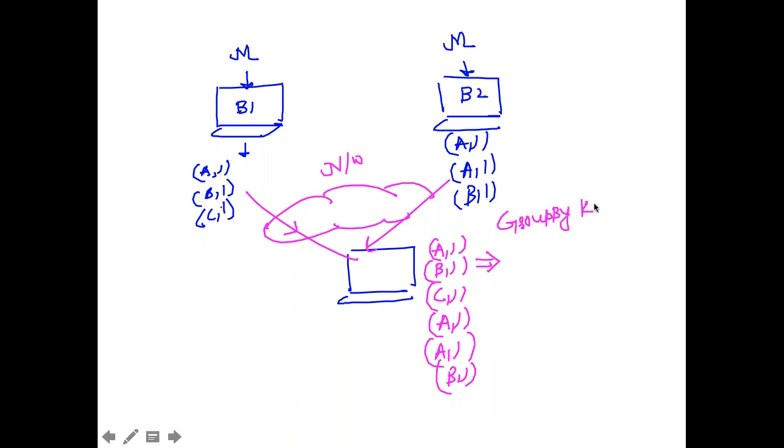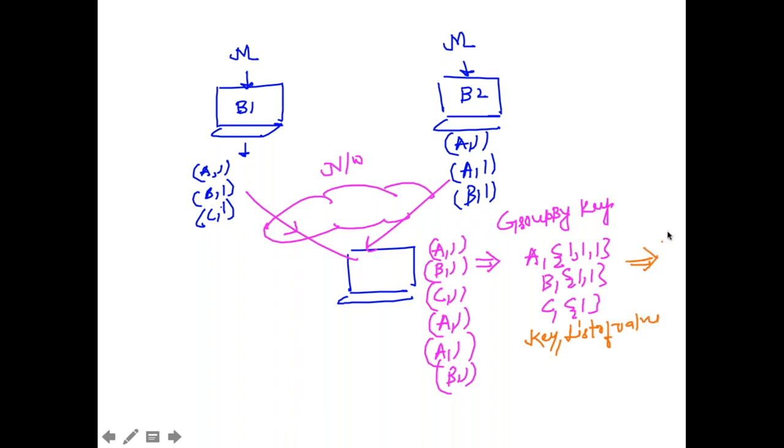Group by key operation. So you have a comma, there are three A's, 1 comma 1 comma 1. Then you have two B's, 1 comma 1. You have a C, only 1. It basically forms the key and a list of values. So it's a key and it's a list of values which actually goes as an input to your reduce method.